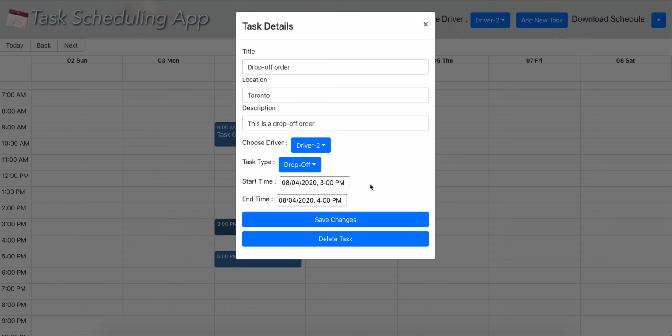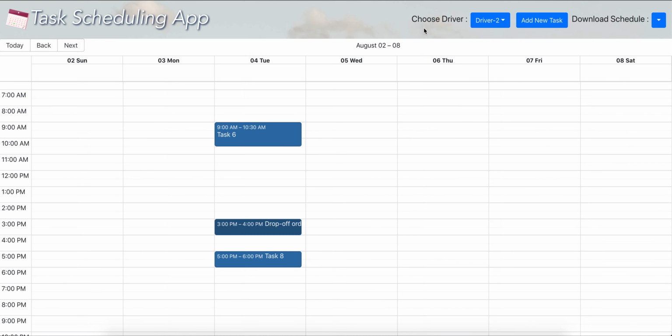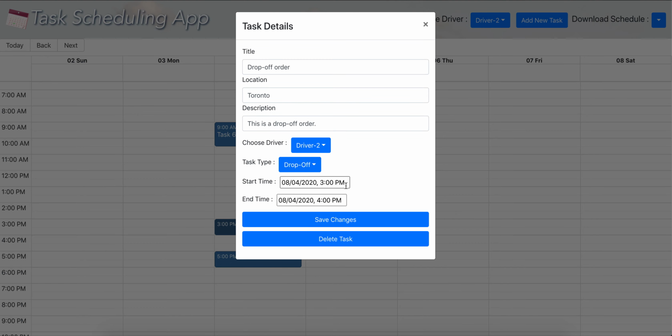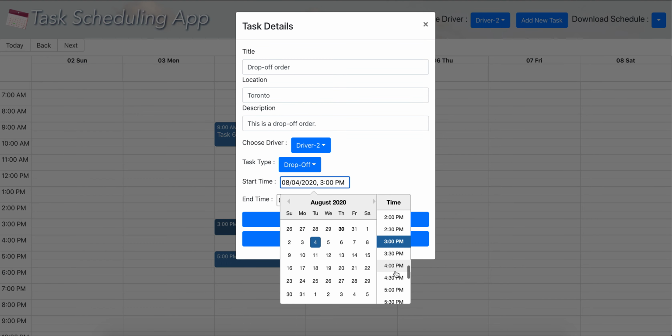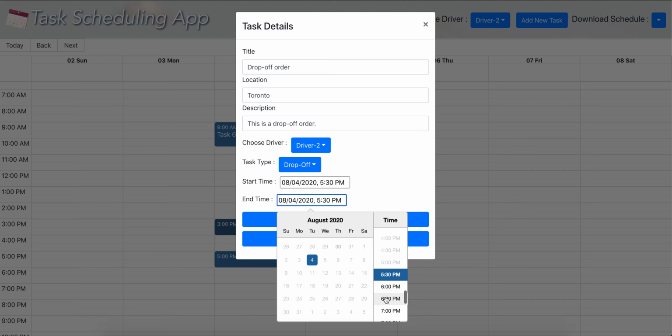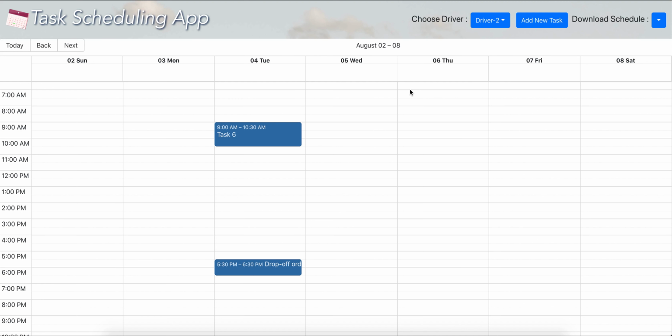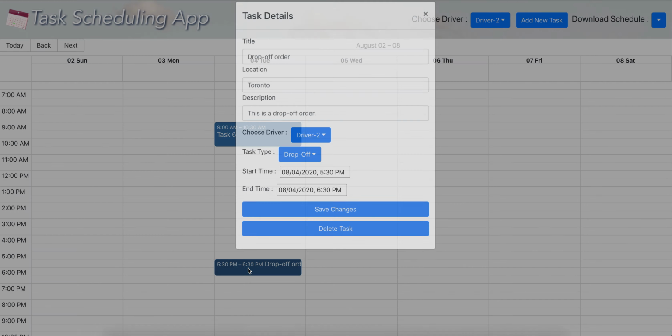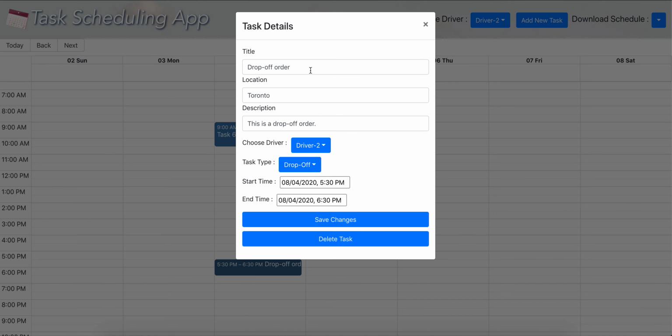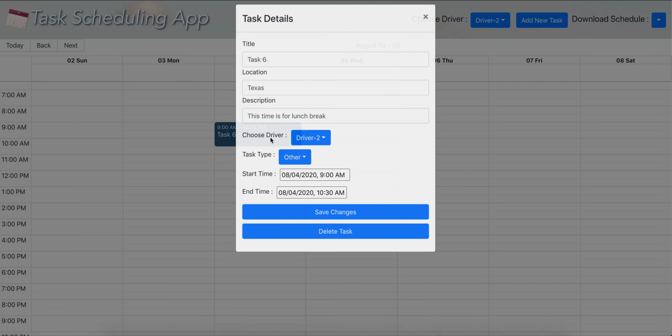So now what will happen when we actually do run into the conflict and we want to make sure that we override this task? This is from 3 to 4, which is a drop-off order, and then there's another order from 5 to 6, which is task 8. What we want to do is override this one over this. So I'll just go to drop-off, and then I'll put the time range from 5:30 to 6:30 so that it conflicts with our task 8. And then when we override, you'll see that task 8 disappears, and then this one gets visible. And we can also delete tasks as well.